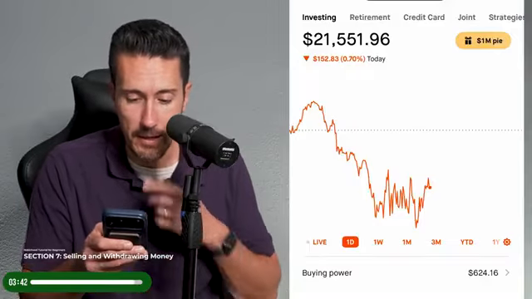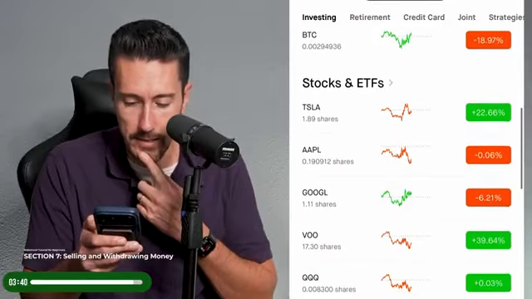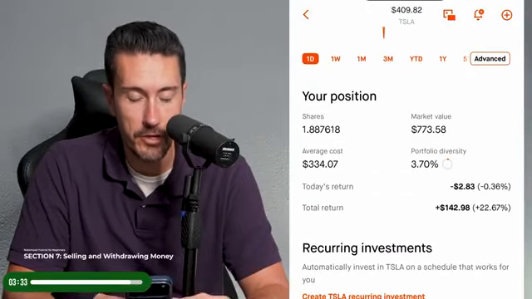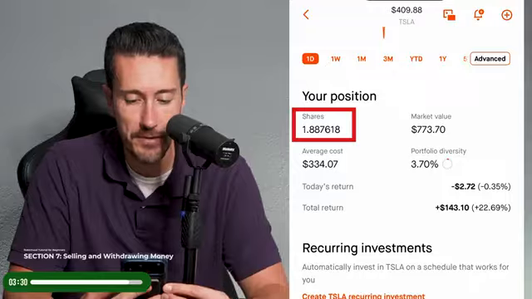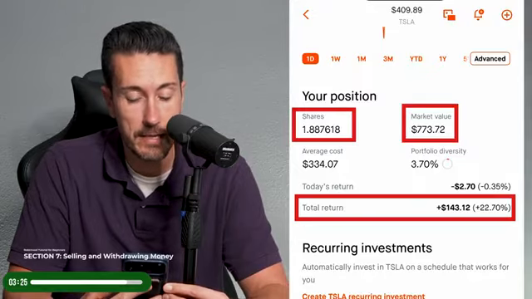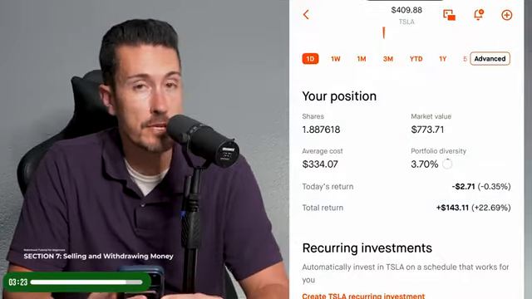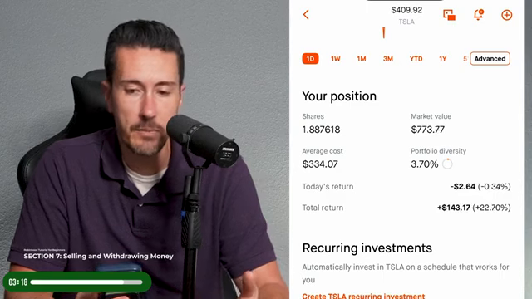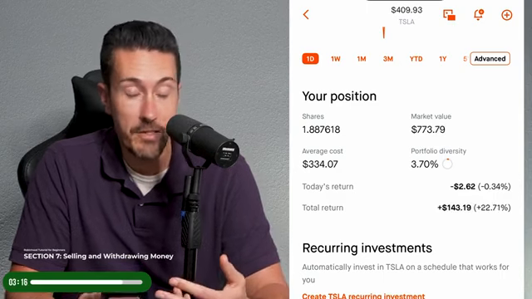So down below here, let's see, I'm going to decide to sell. I'm actually going to go ahead and sell some Tesla. So right here, you can see if you scroll down what the position currently is. I have 1.88 shares, market value $773, and I am up 22% or $143. Not too bad. So there's a couple ways you can do this. First thing you want to do, let's say, for example, I wanted to save up for something that cost about $100. Well, that's kind of exciting because my total return is $143. So I'm actually selling the profit that I've made off of Tesla. That's pretty cool. I like that.